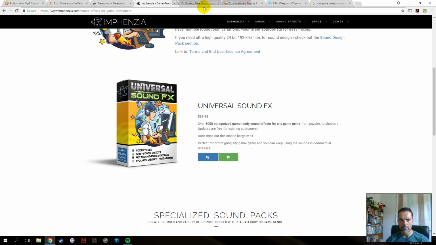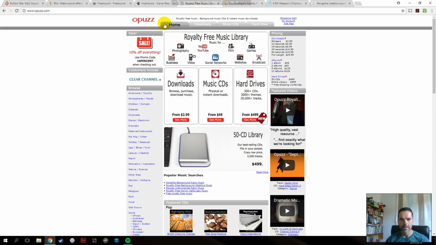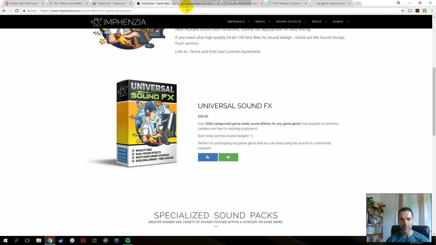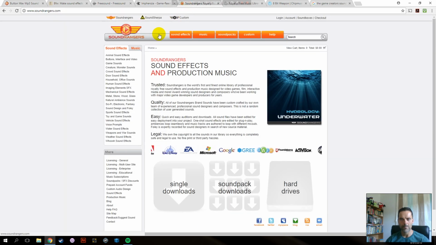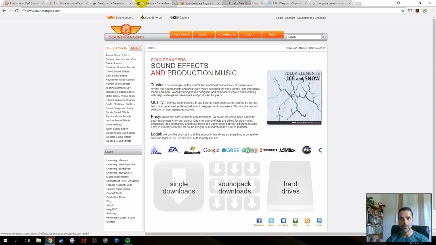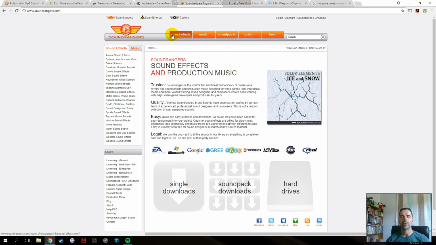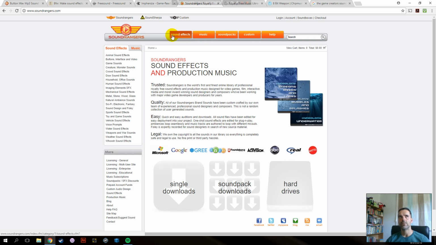So next up we have Opus.com. Actually, we're going to do Sound Rangers first. So we'll just shuffle it around a little bit because we've done sound effects here. So we're going to go to another sound effects library. Now, if you buy this library here and you can't find a particular sound effect that you're looking for, Sound Rangers is one of the best and well organized sound effects libraries I found online.